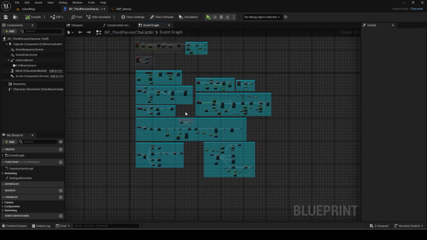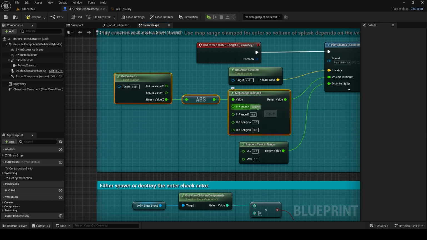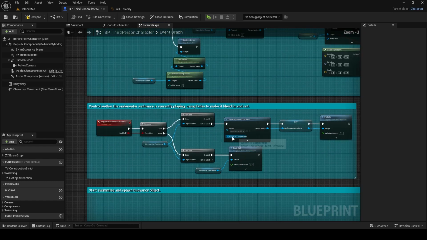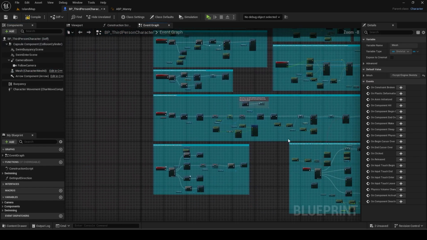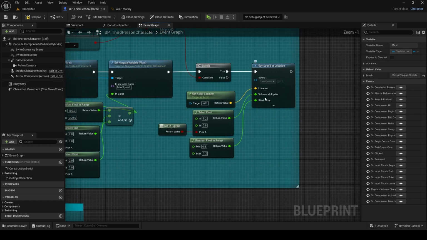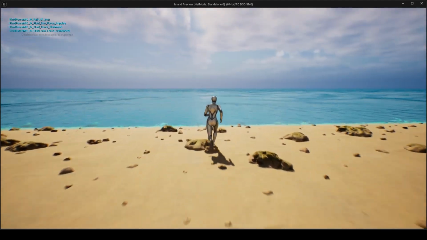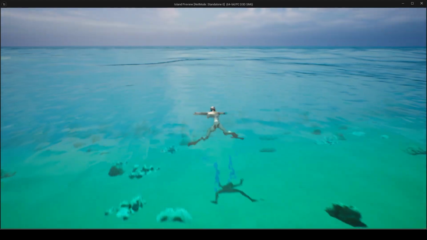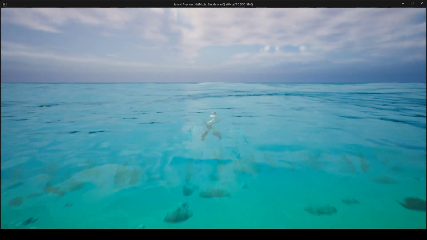I set up the connections for the enter water sound incorrectly, which is why it was so loud before. The absolute velocity should go into value, not out range, so I will just shift the values. For the underwater ambience, I forgot to set the attach to component as the mesh. For the swim sound, I used the start time here by accident instead of pitch multiplier. Now swimming is working and there are no errors when I exit play mode.